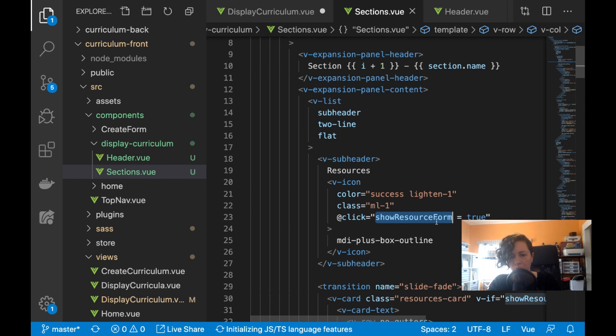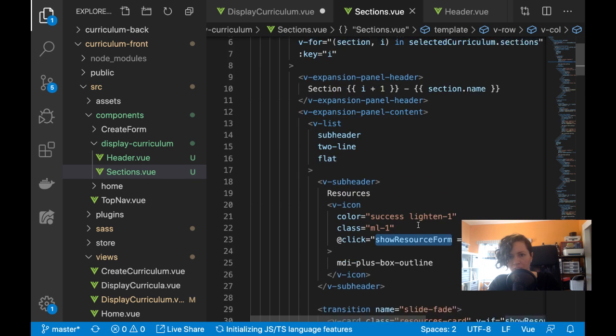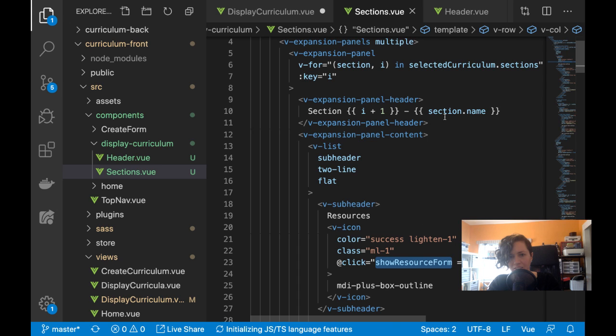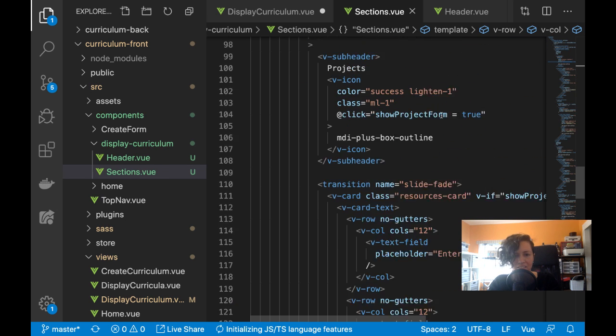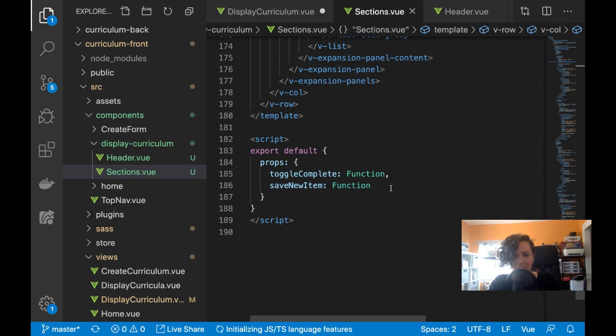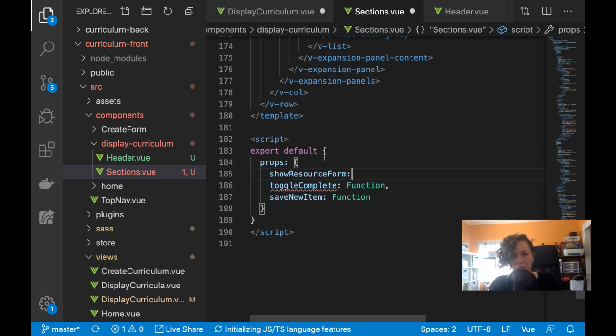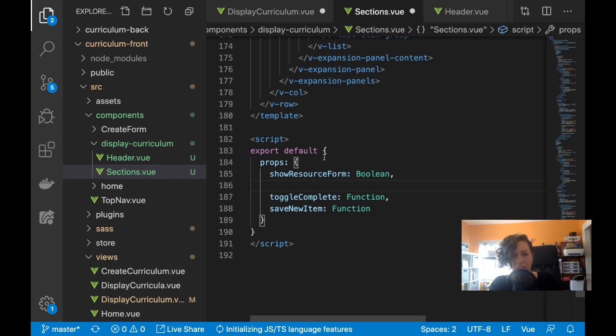Show resources form, that's a Boolean, or show resource form. And then I need section. No, selected curriculum. That's what I need. So let me put that first. So show resources form, Boolean, selected curriculum, object. Should you have a section, singular component, and just loop over?